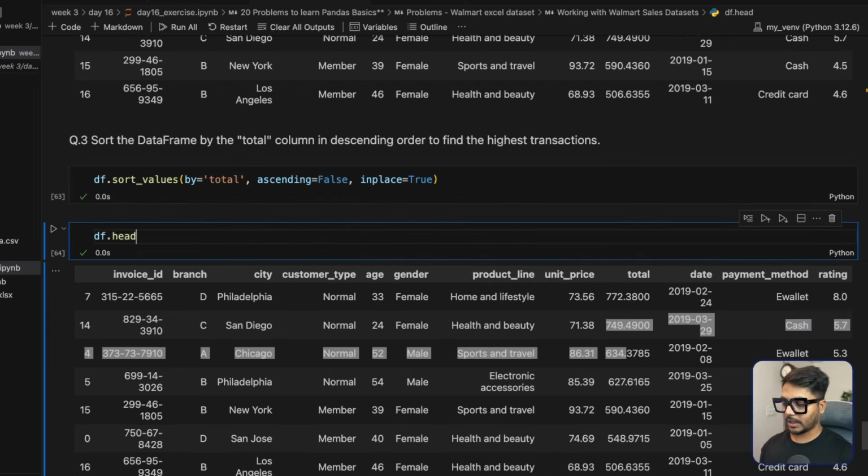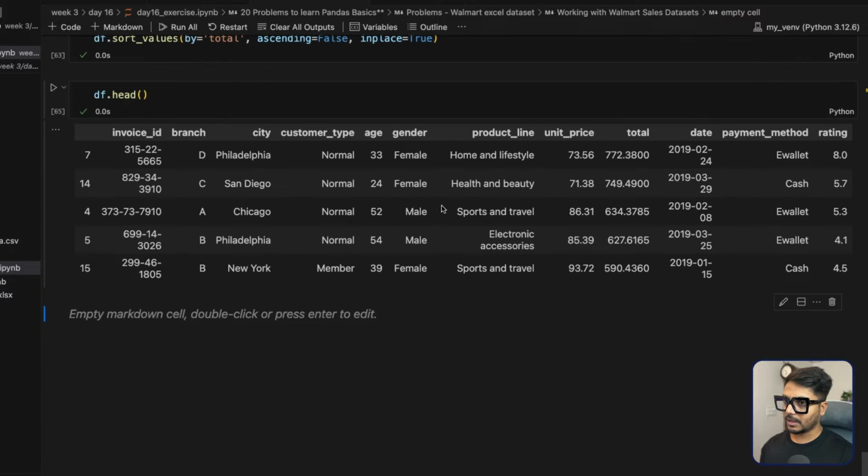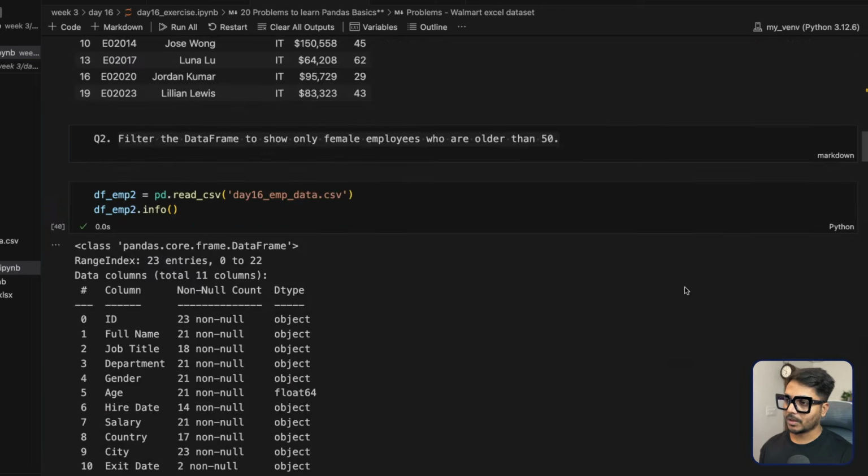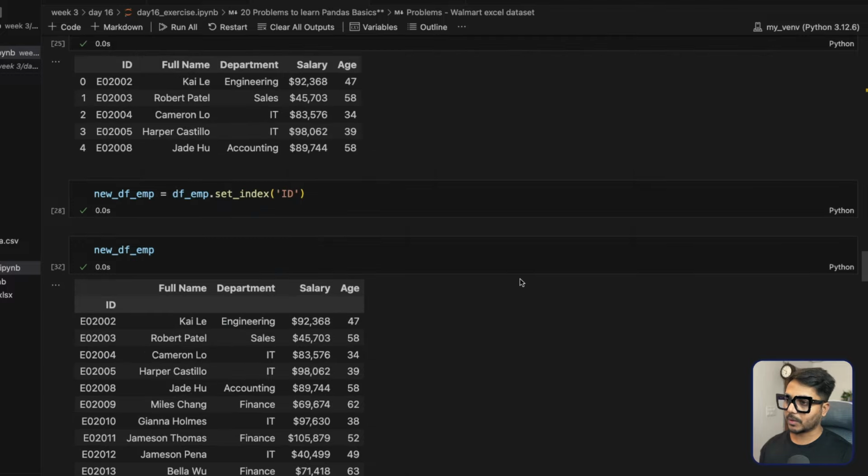So let's make it short, and you can see here the data is now sorted. Okay, I'm getting just 5 rows. So now the next question is again on the same sorting concept, which is sort the data frame by first branch ascending and then unit price descending. So we need two sorting levels again here. So we will be using the same logic we have used earlier.